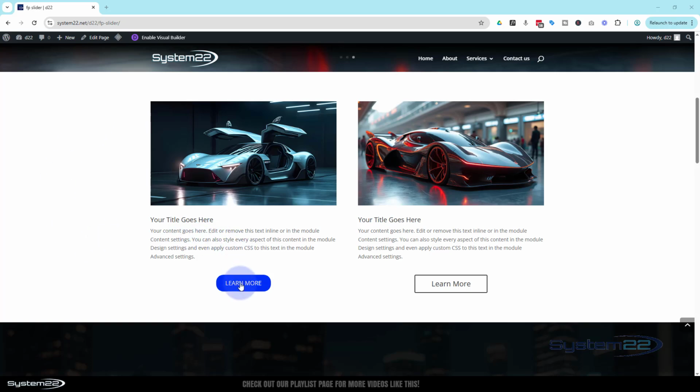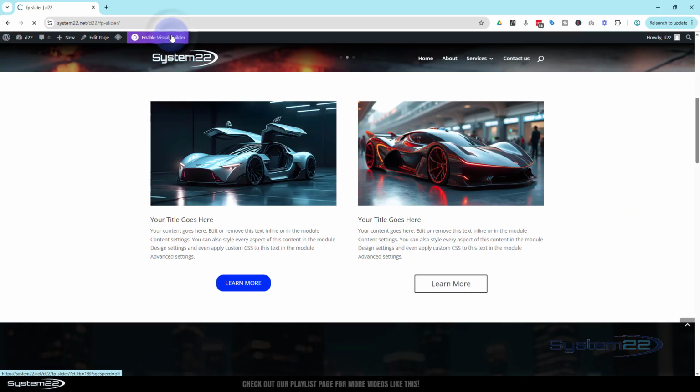We've got a simple button that just looks like a button. It's got a link on it you can click. And I've got another one here. Looks more like a Divi button. Got a bit of animation and an icon there. Both really easy to do. So let's get started. I'm going to enable the Visual Builder.